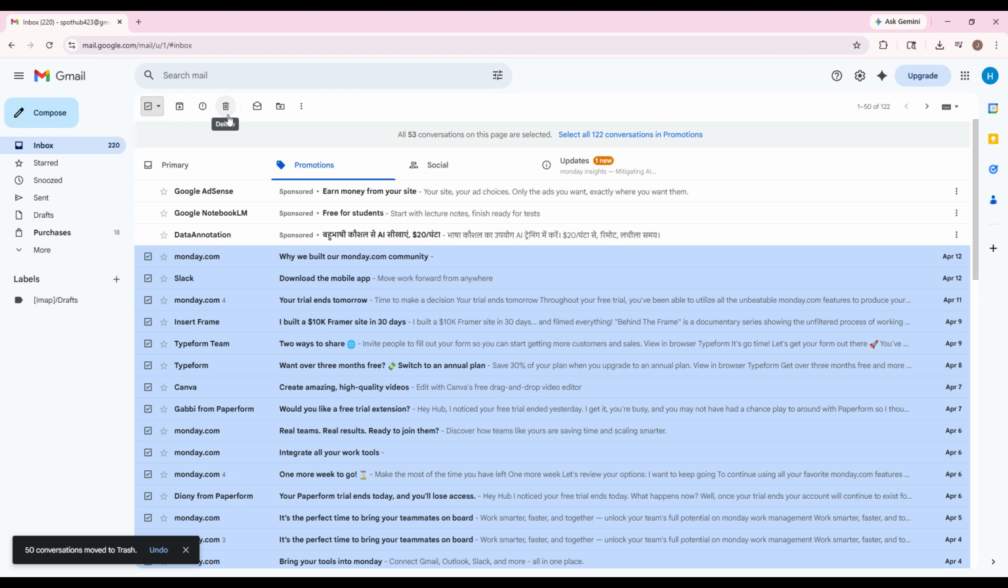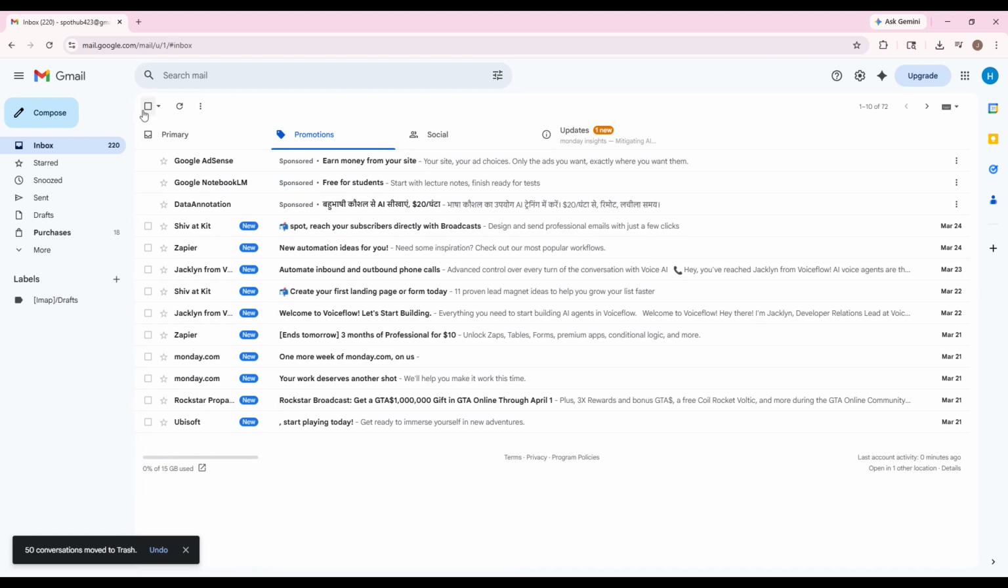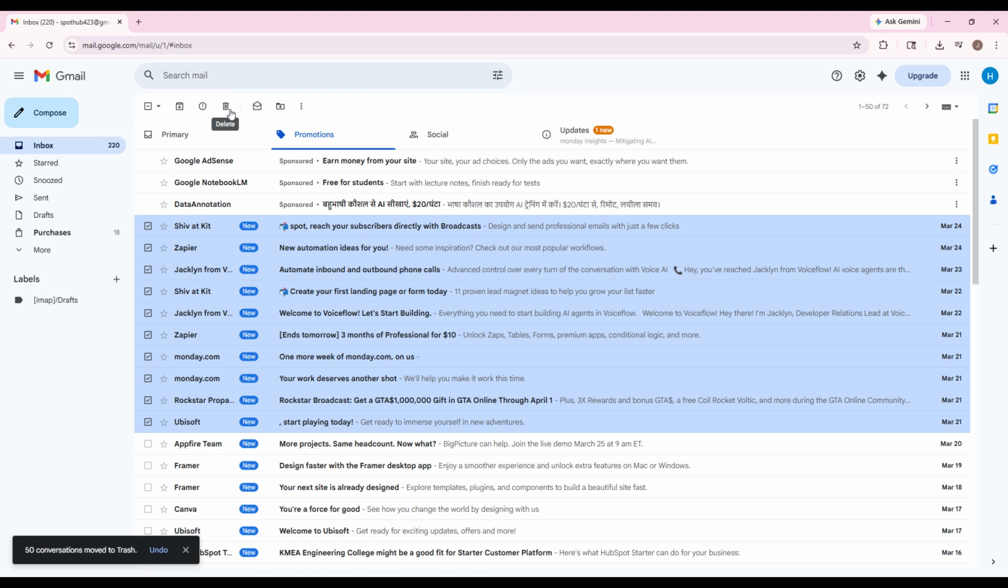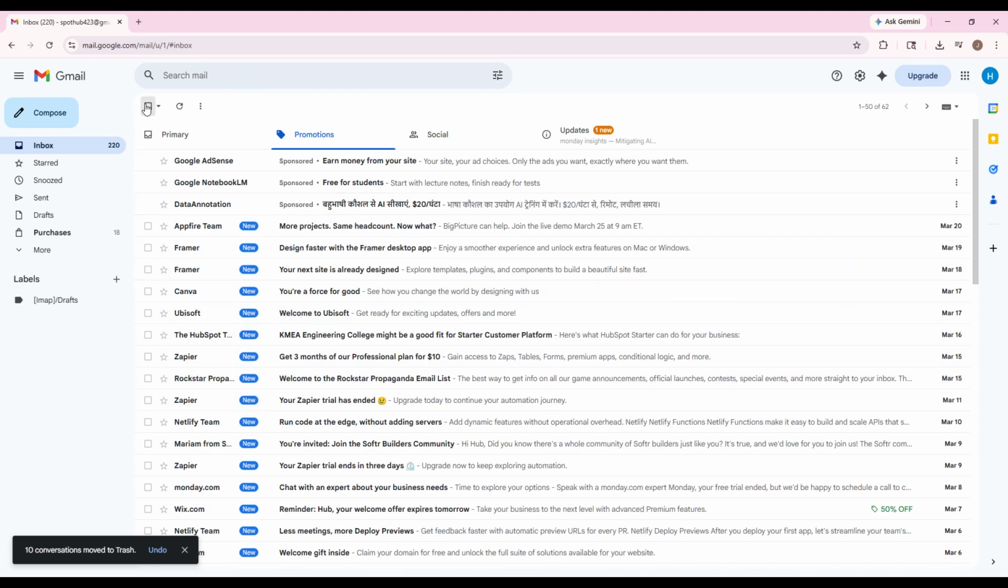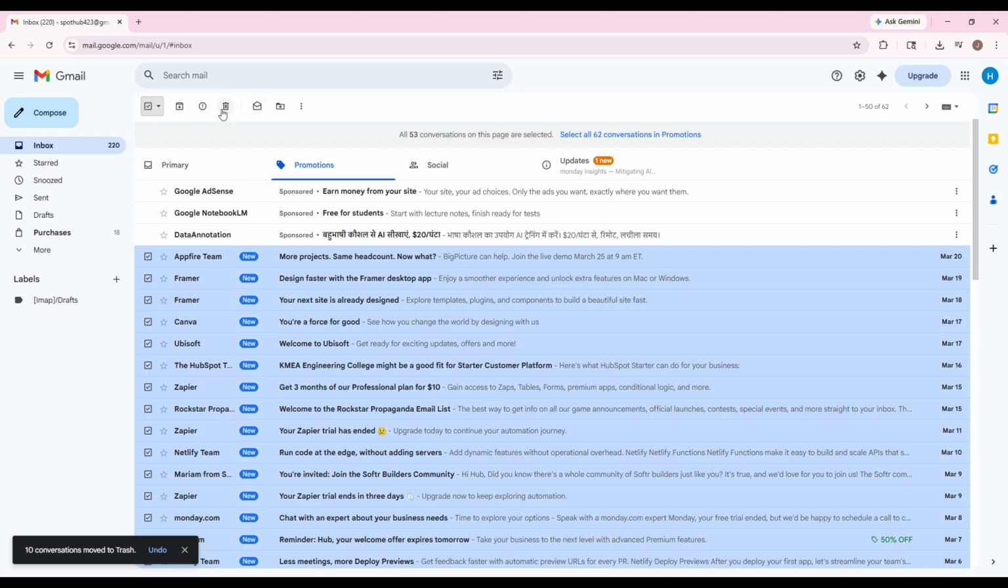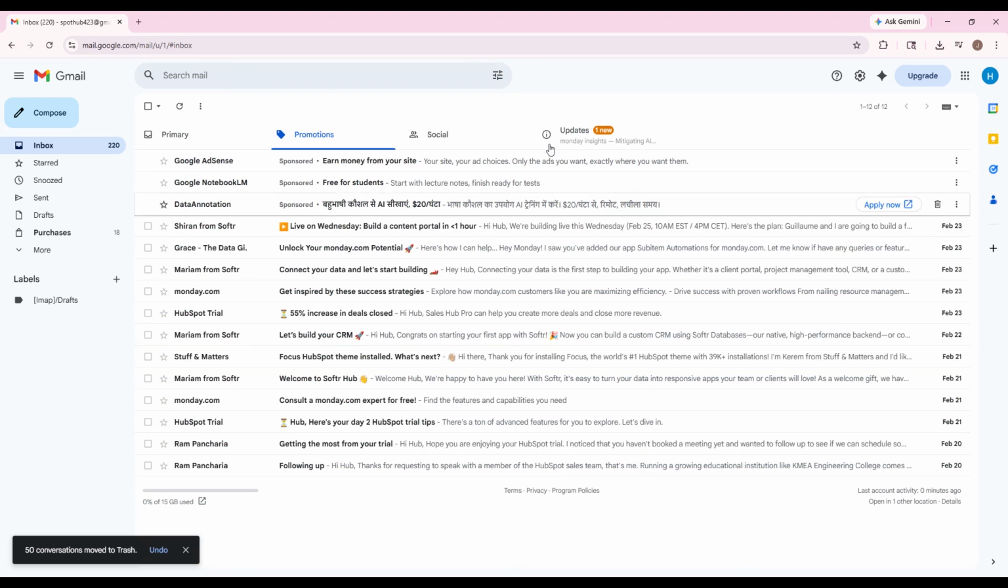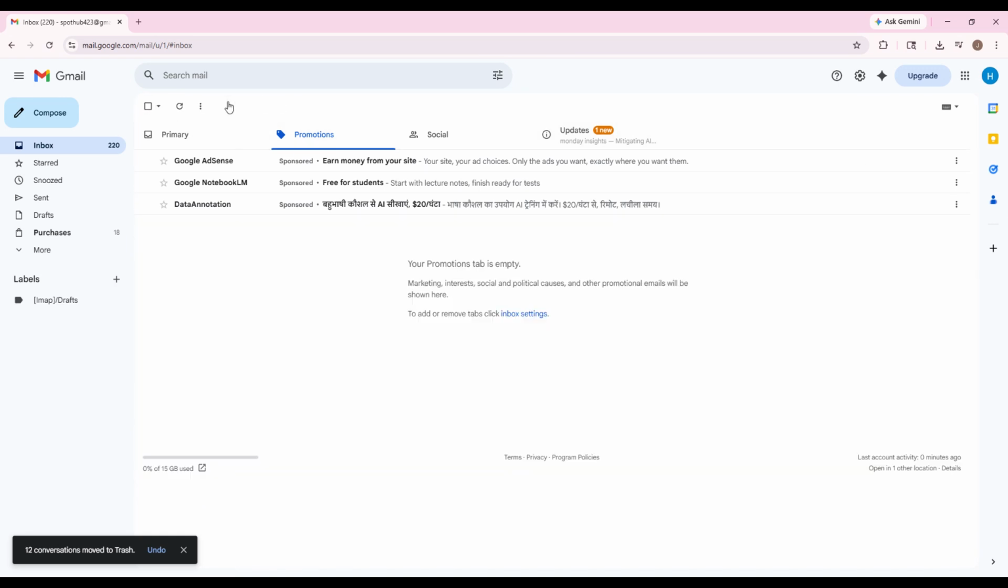After your emails are selected, go to the top toolbar and click the trash icon. This is the delete button in Gmail. Once you click it, the selected emails will be moved to trash. At this point, they're not permanently gone yet, which is actually helpful in case you delete something by mistake. You can still recover messages from trash for a limited time if needed.